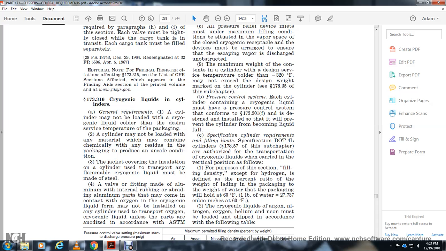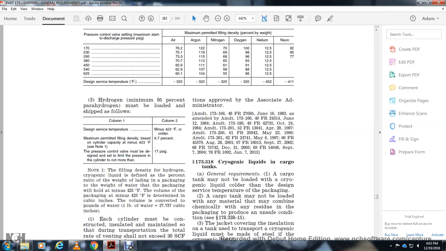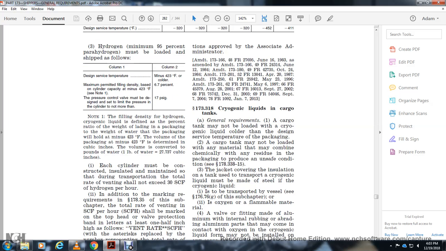The cryogenic liquids argon, nitrogen, oxygen, helium, and neon must be loaded with the ship and conform with the following table. Hydrogen, ammonia, minimum 95% para. Hydrogen must be loaded with the ship that has a valve. Each cylinder must be constructed and insulated with the main during the transportation. Total rate of venting must not exceed 330 SCF hydrogen per unit. If the marking requirement is 178.35 of the subchapter, total rate of venting in SCF per hour.